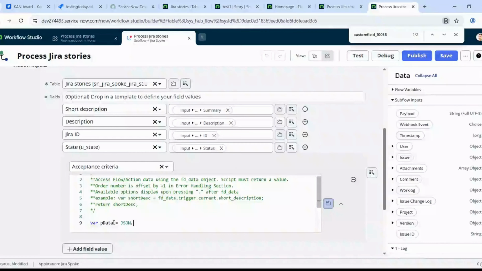Hey everyone, in the last couple of videos we have taken a look at how we can set up Jira and ServiceNow integration via Jira Spoke and how we can bring in data from Jira to ServiceNow. In this specific video we will look at how we can bring in data from the custom fields of Jira to the ServiceNow instance. So let's take a look at one of those custom fields. Let me open this particular story, and this story has a custom field called acceptance criteria.